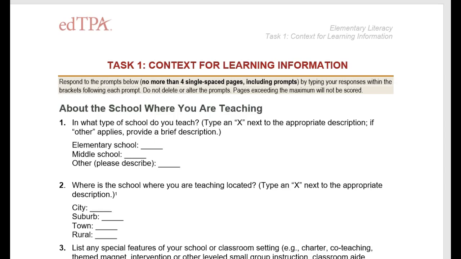Okay, we're back and we're actually looking at the context for learning information. So this is the document you can access through the student resources and documentation section. It is a Word document in that section. The link will take you to a Word document that looks exactly like this, on which you can directly type. For the purposes of this class, we're using the elementary level context for learning.